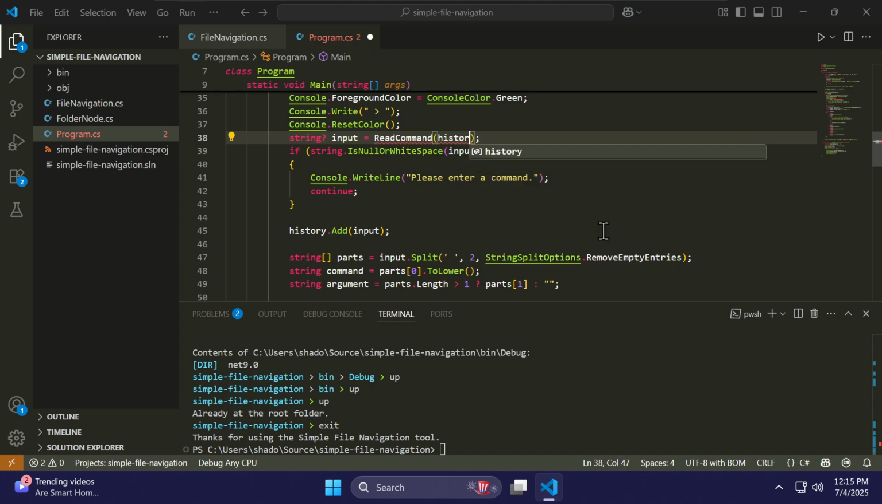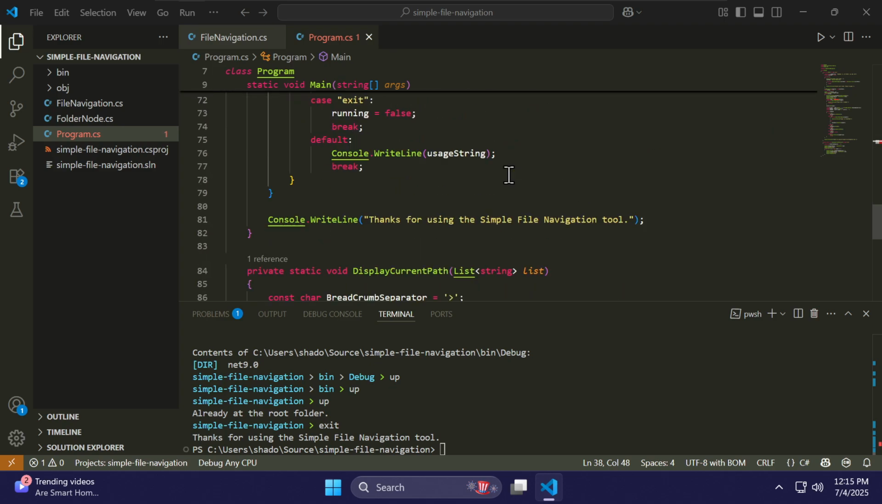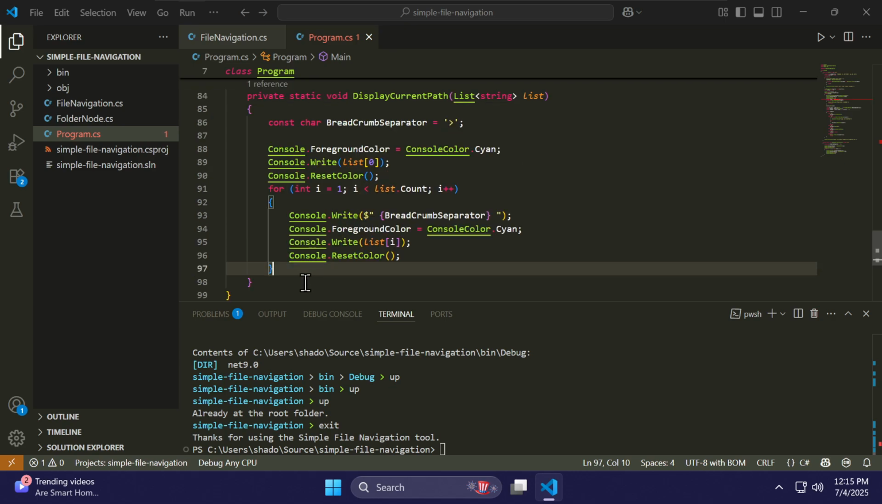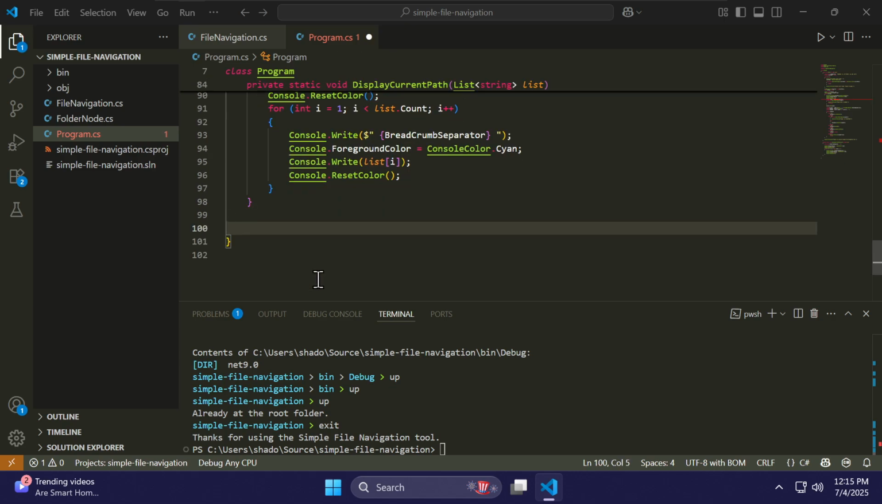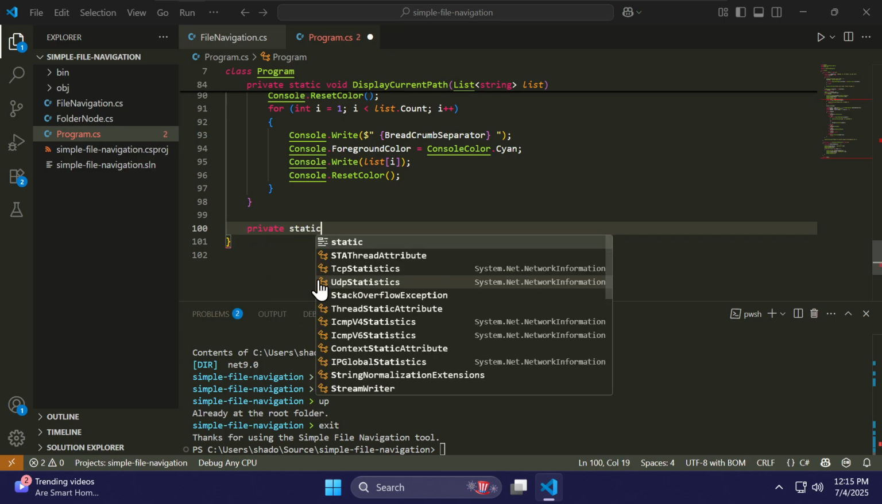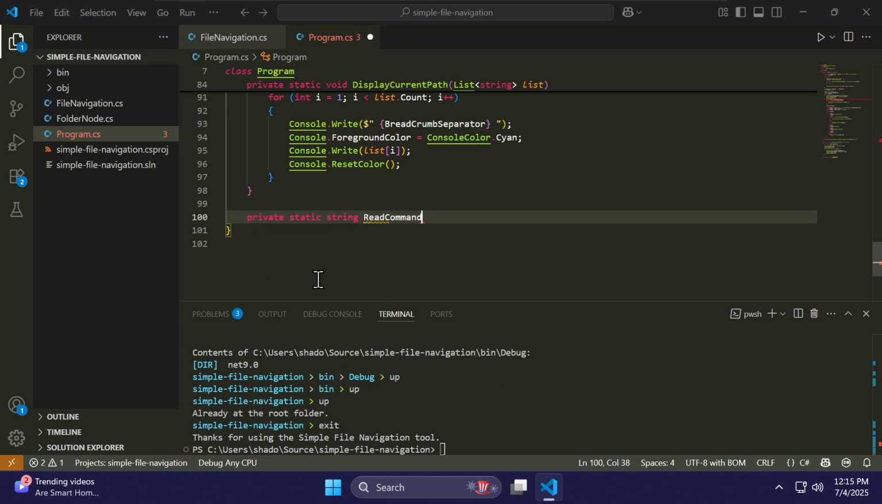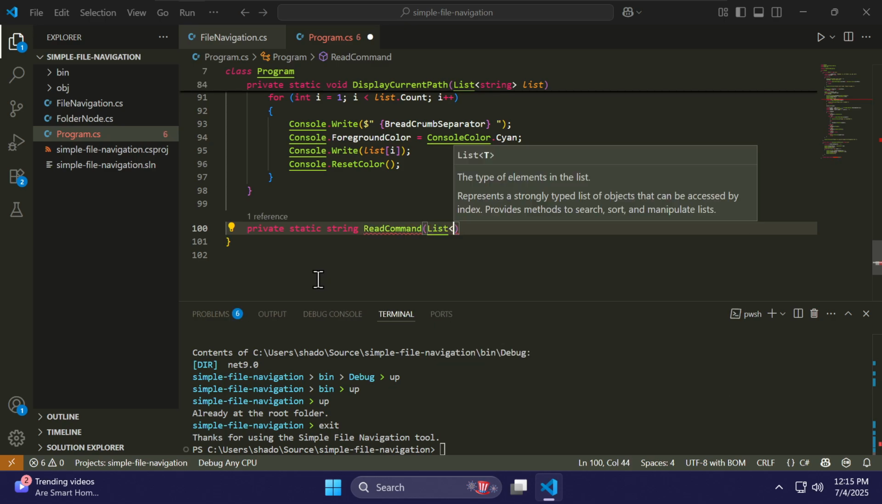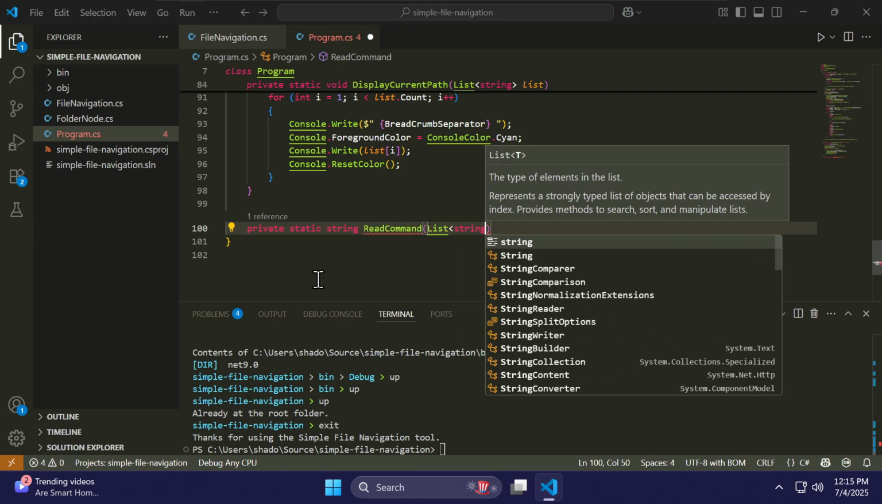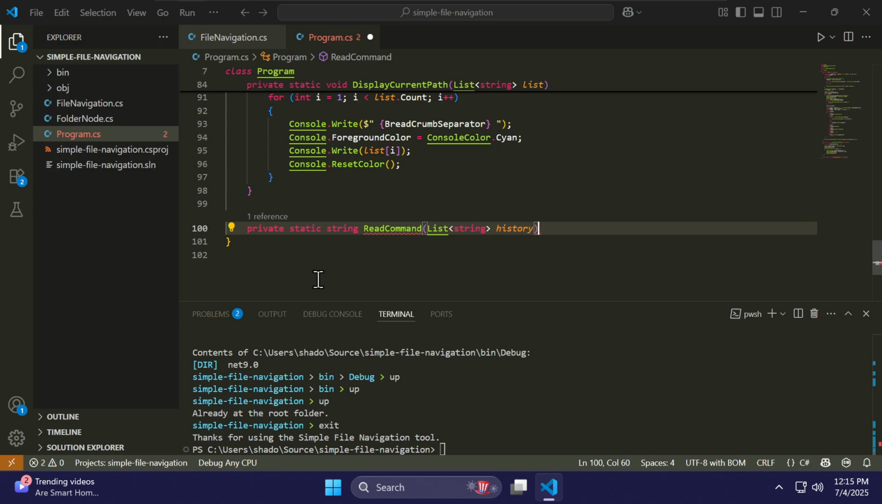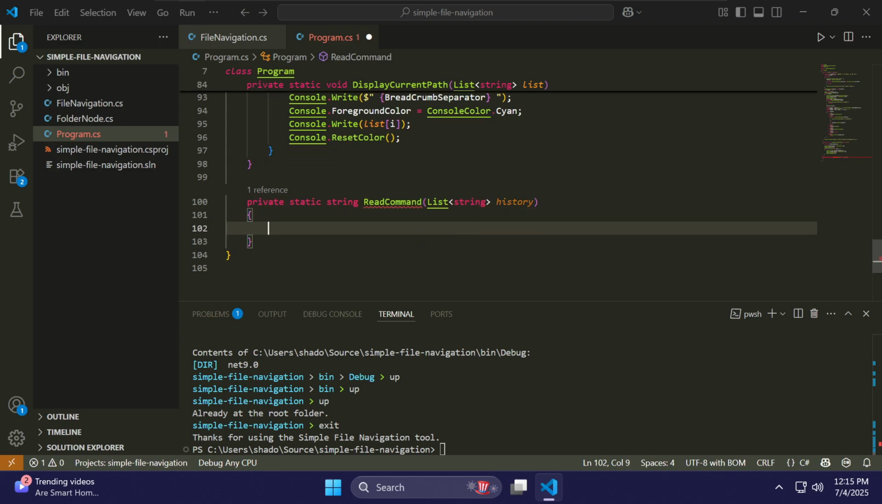So now we need to be able to go back and forth in history. So we're going to do our own command. Let's add a new method down here. We'll call it private static string read command. It takes in a list of string history. So this is where we're going to do our work.